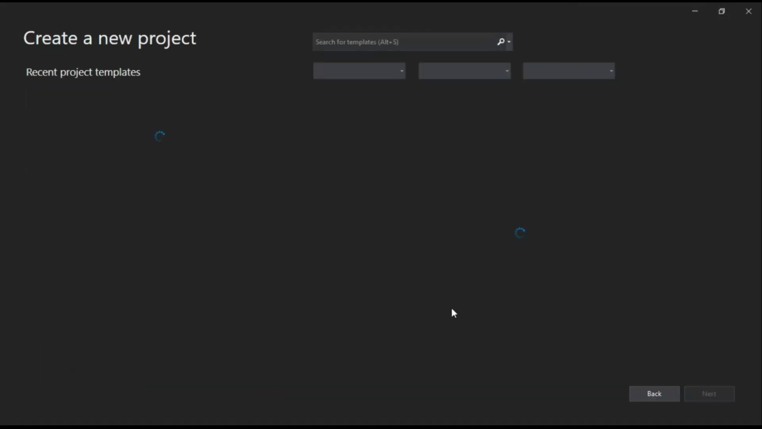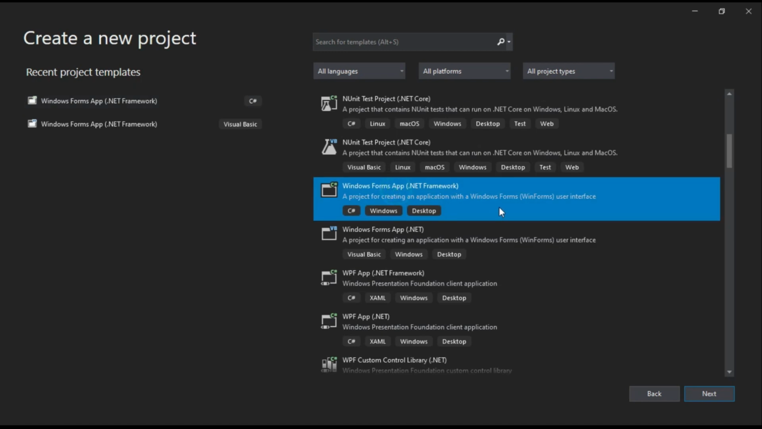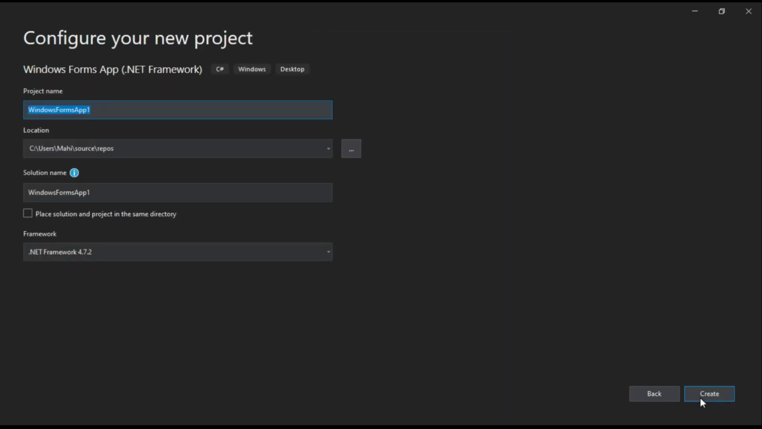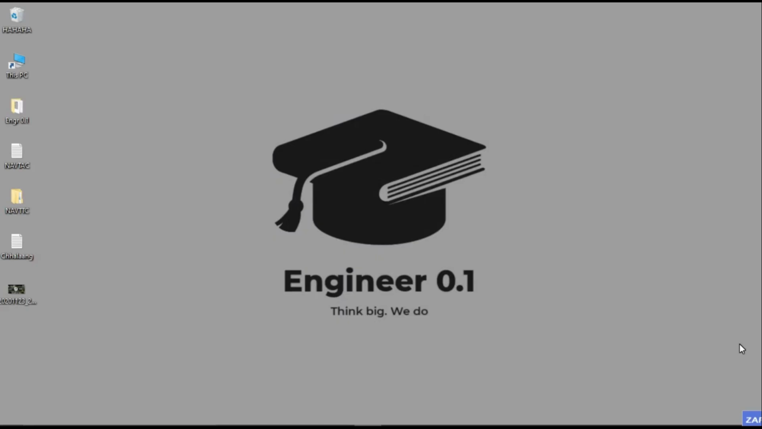I am creating window form project. Click next, write project name and choose path here. Now click on create. Project has been created.